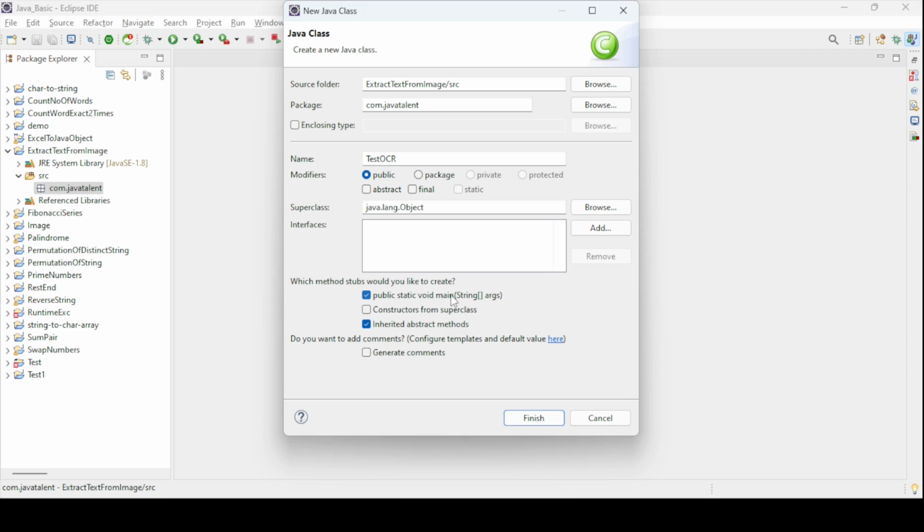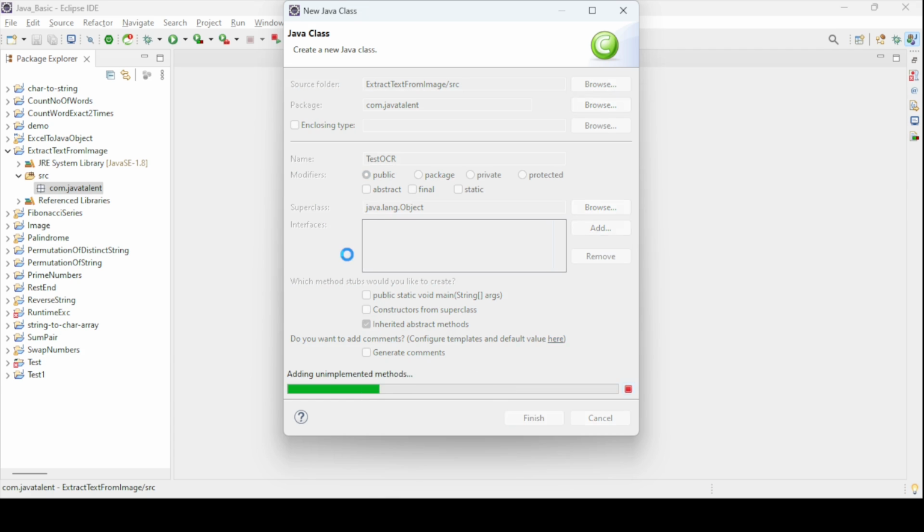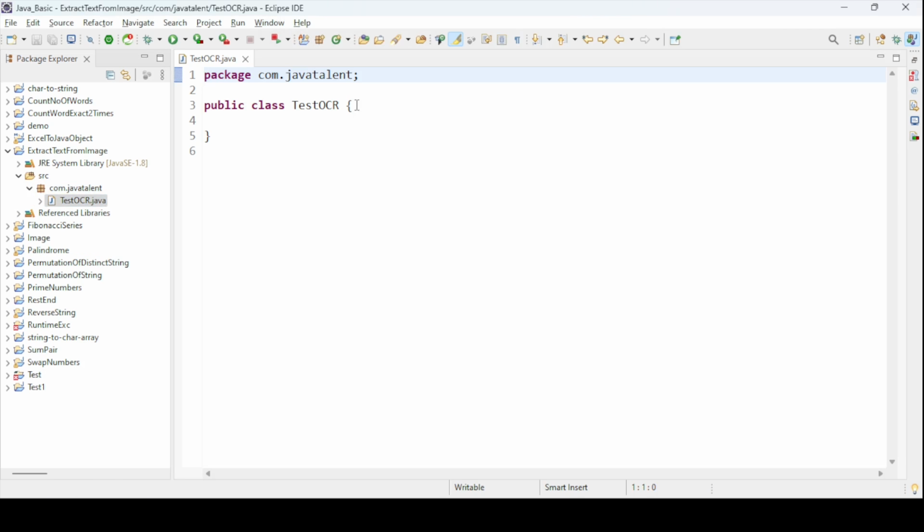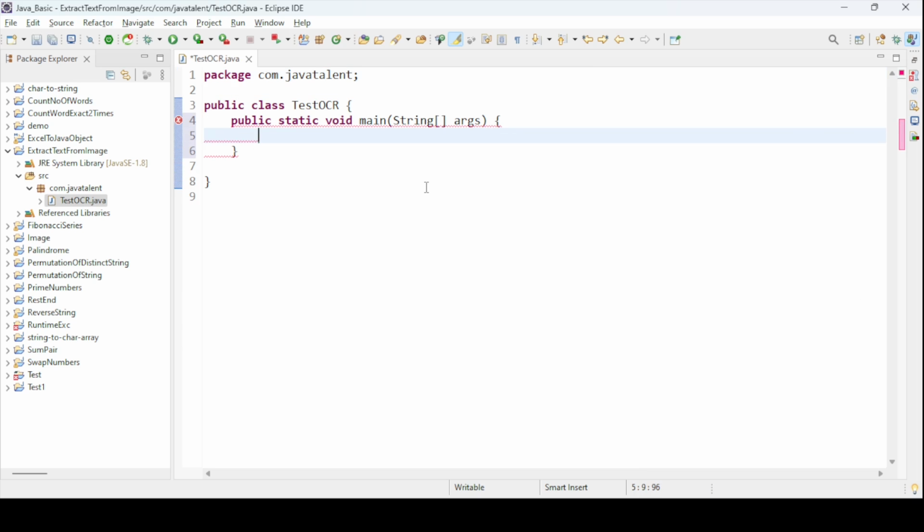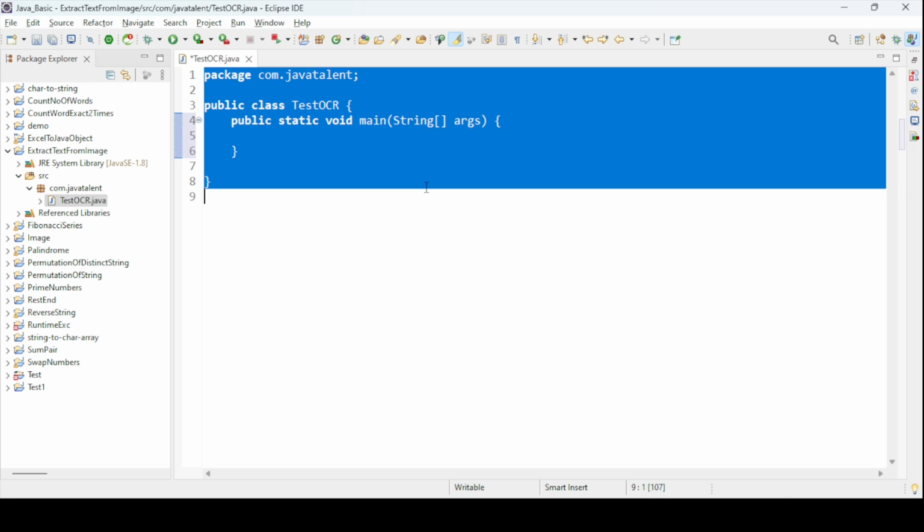It will generate the main method for you. Otherwise you need to write this main method manually. So let it be. If I am not going to select it here, I will write the main method here. So for the main method, you do not need to do anything. Just type main and press control plus enter. It will create the main method for you.